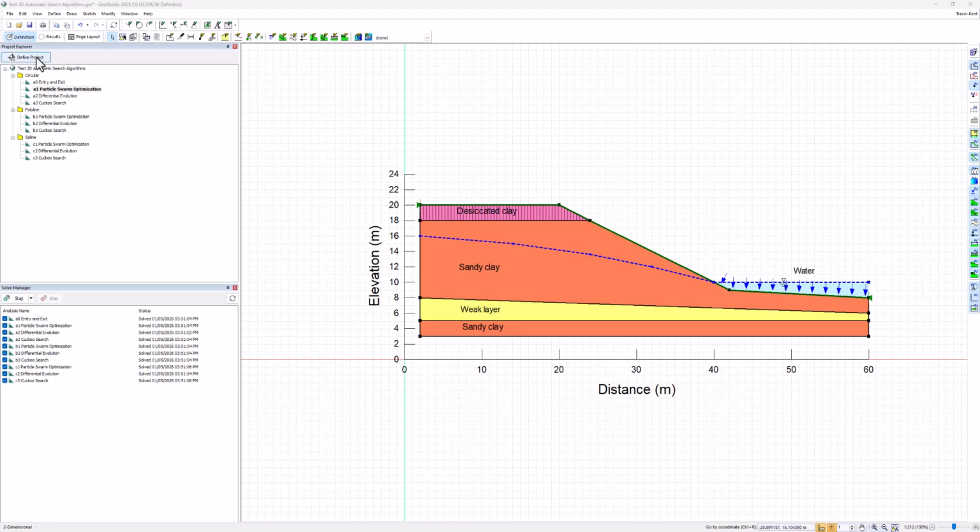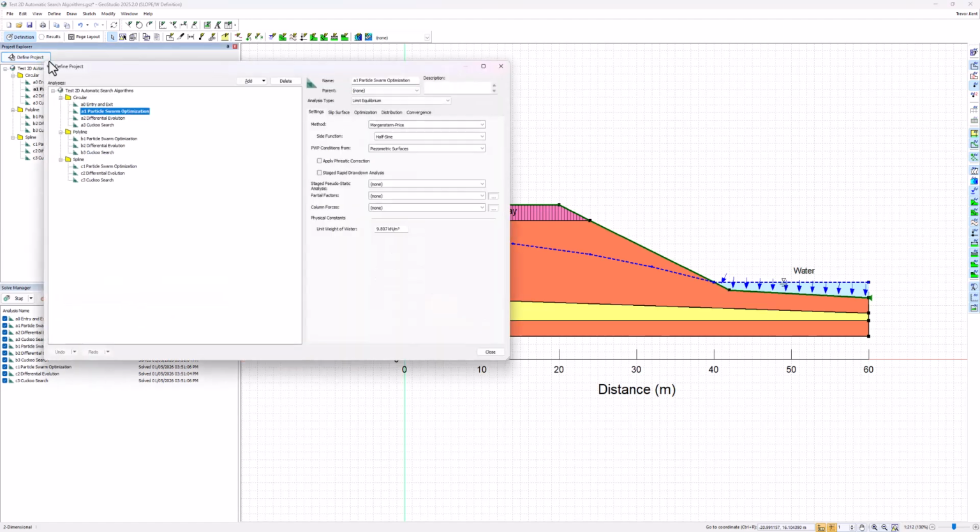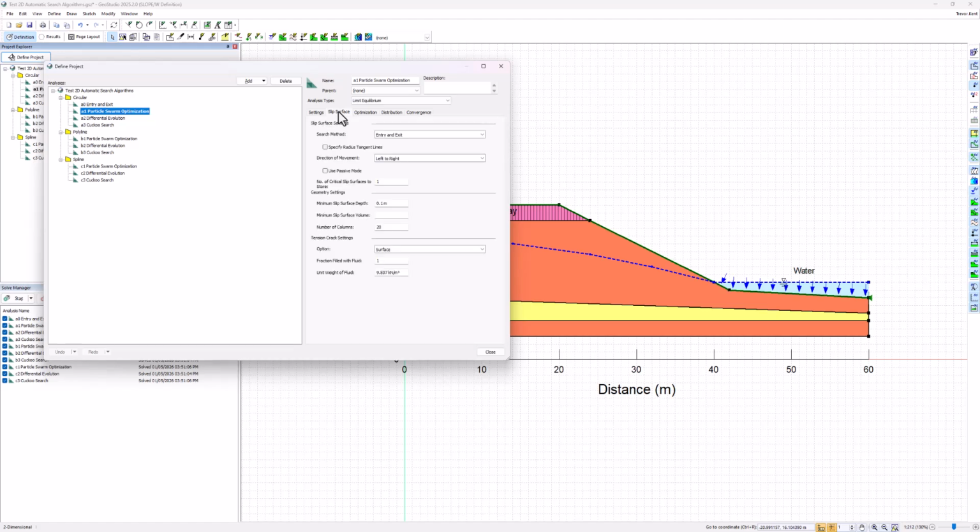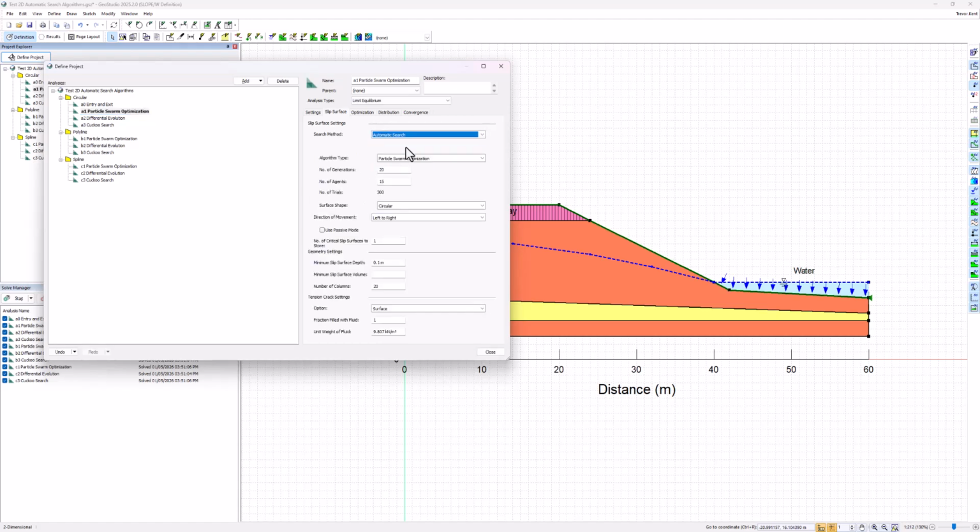First, go to Define Project. Then, click on the Slip Surface tab. Click on the Search Method drop-down and select Automatic Search. Click on the Algorithm Type drop-down and select the algorithm you want. In this case, I will use Particle Swarm Optimization.